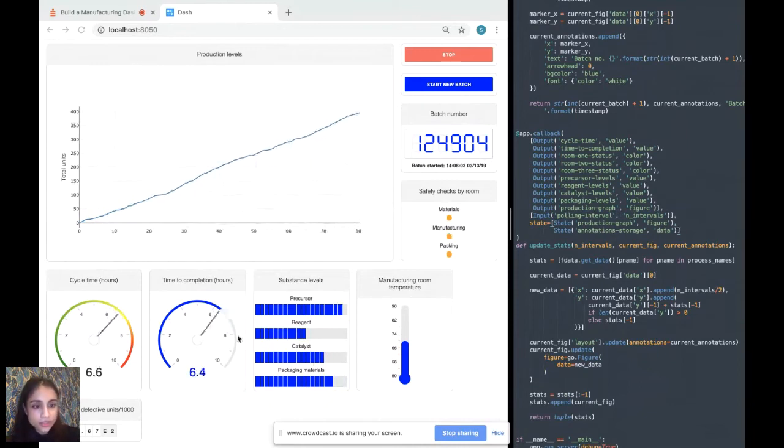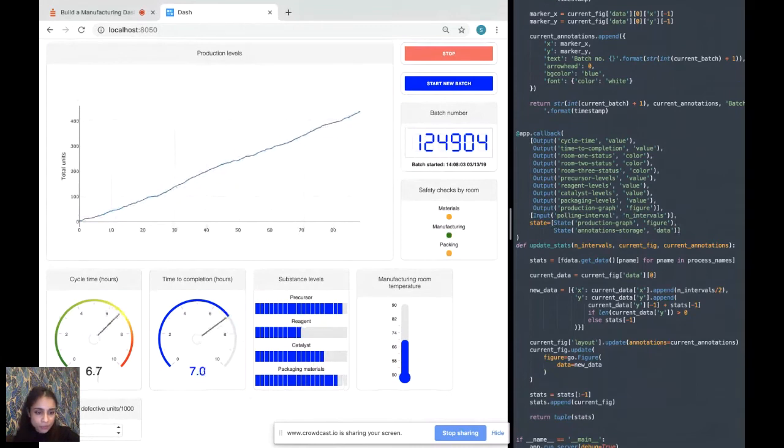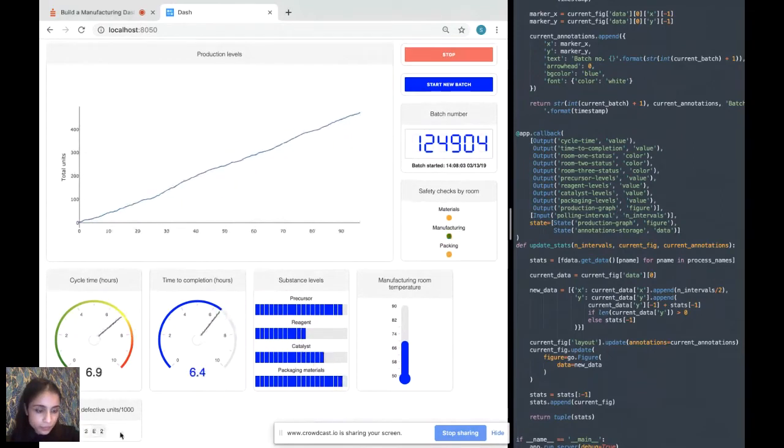User input to change the defect rate. Yeah, so we have that right here. Sorry, I wasn't sharing my screen before. So down at the bottom left, you can change this to be whatever you want. So let's say 200. And it updates right away.